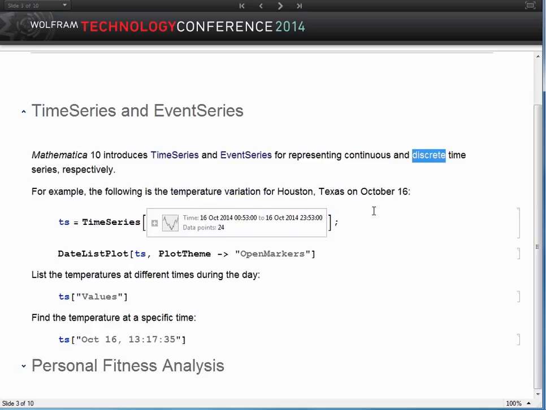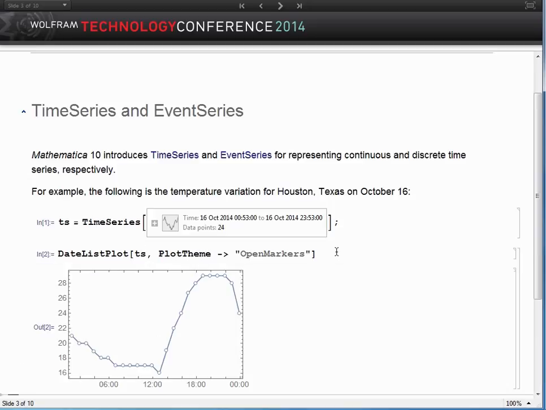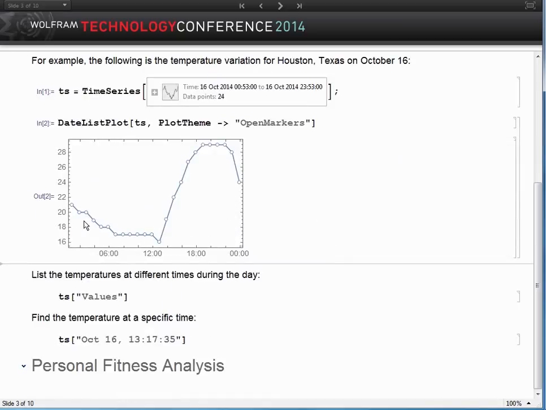So as an example, here is a time series which contains the temperatures for Houston, Texas on October 16 this year. So you see, it's just a nice wrapper which has all the information inside it, and then you can query this time series object to understand what's inside it. For example, you can say, could you plot the data, and you get a nice plot showing you the temperature variation for that day.